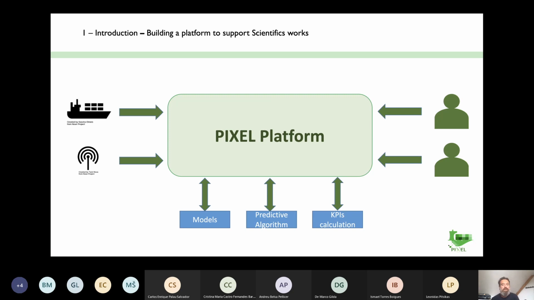So the main objective of the Pixel project is to provide a solution and tools to measure, to compare, and to forecast the port environmental impact. To do so, we built what we showed in the previous webinar: scientific work models and scientific algorithms to calculate and estimate this environmental impact.